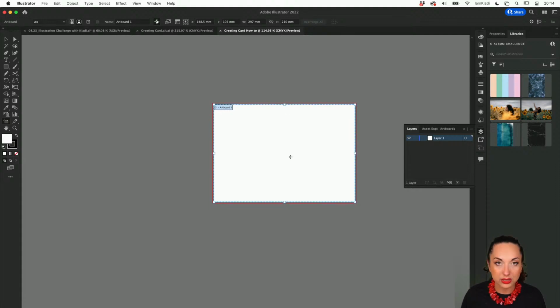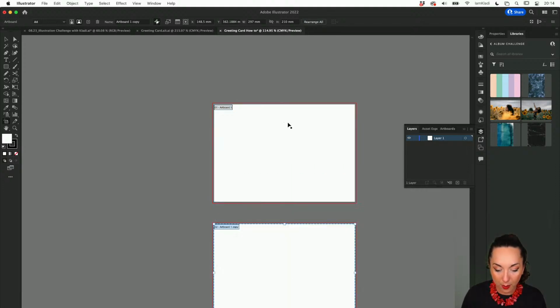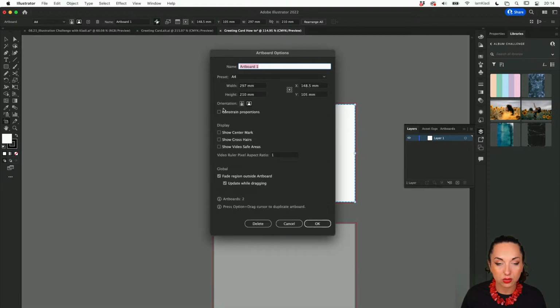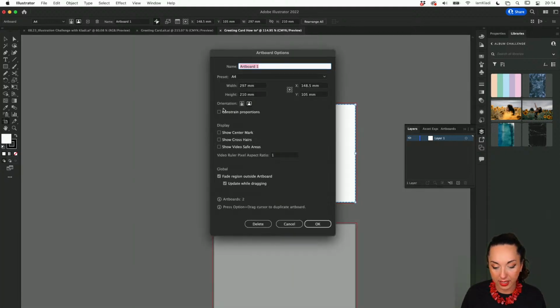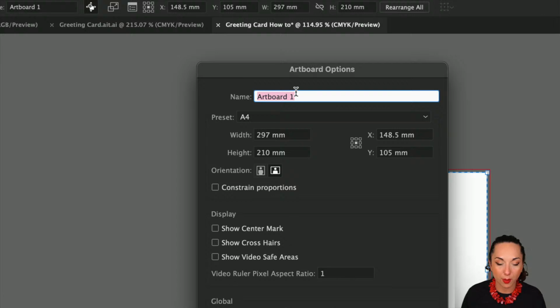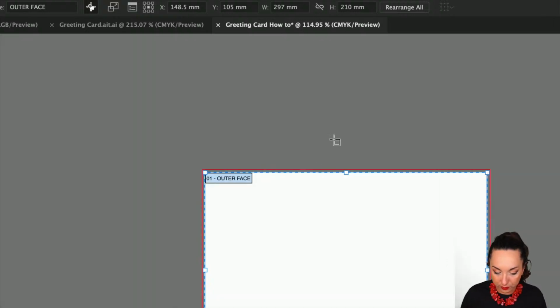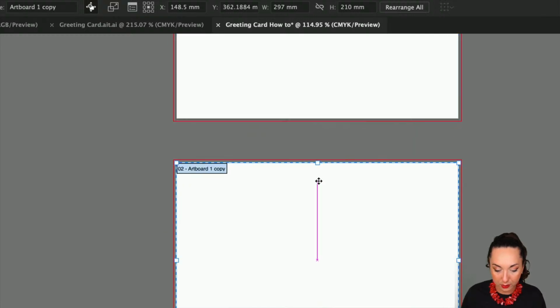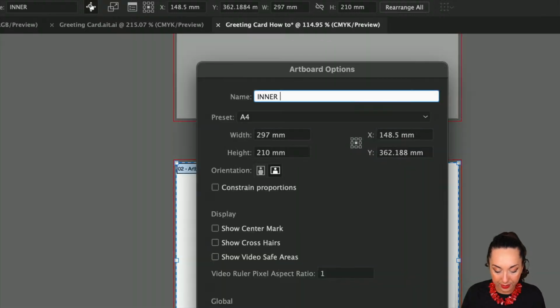Then again, the Alt Option key if you're working on a Mac, Alt if you're working on Windows, and drag to create an exact copy. And if you wish, like I did, to rename your artboard, simply select it, click on it. You will see the artboard options popping up. I'm going to call this one outer. Oops. Outer face, that's how it's usually called. And then of course the other one is going to be my inner face.